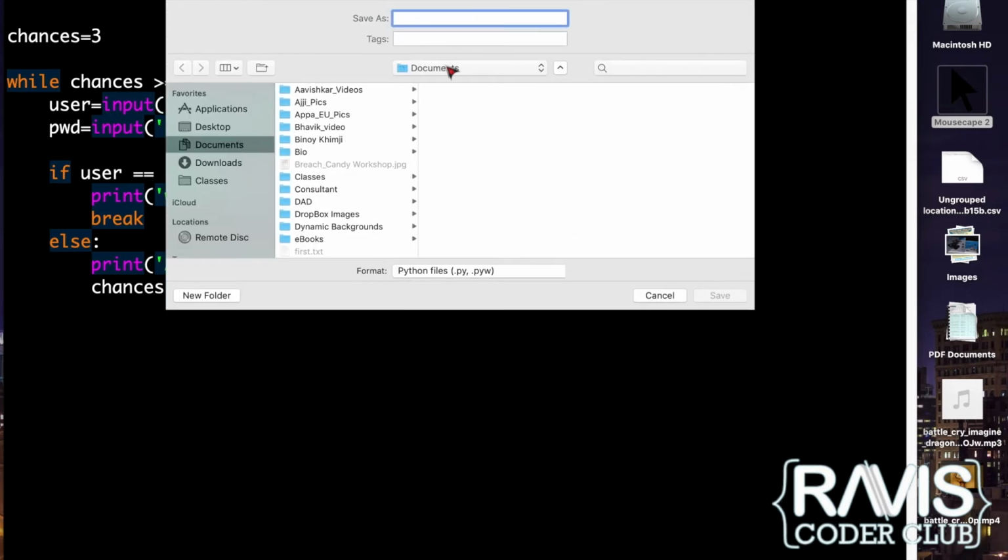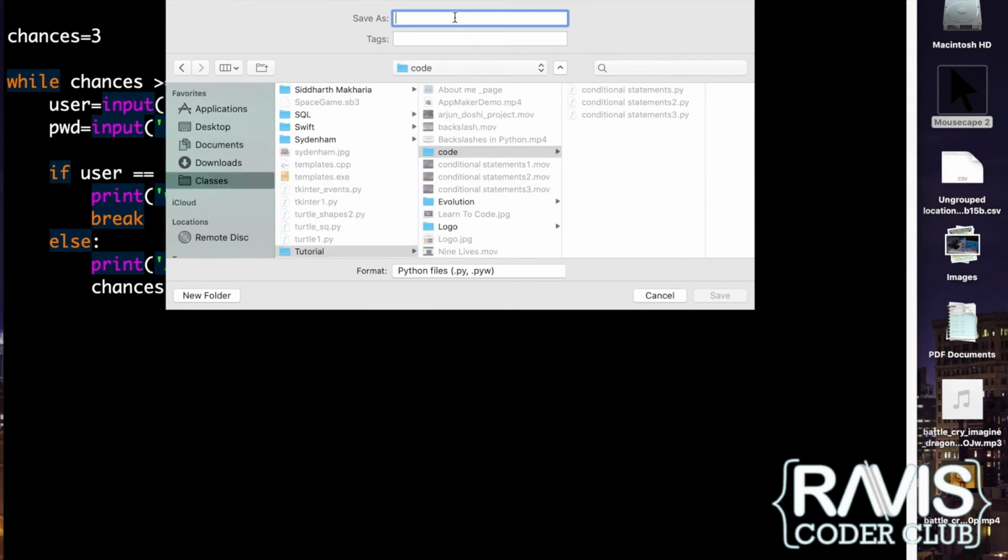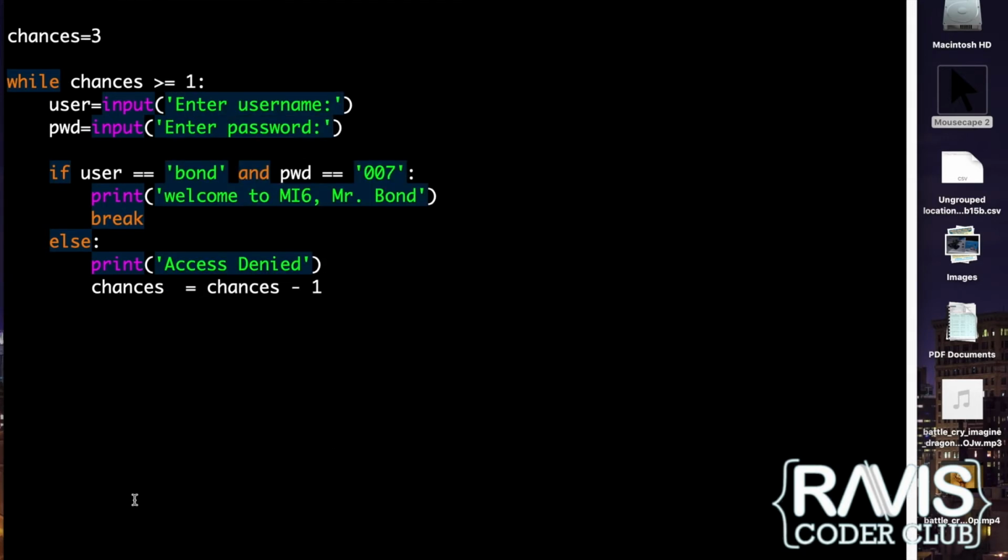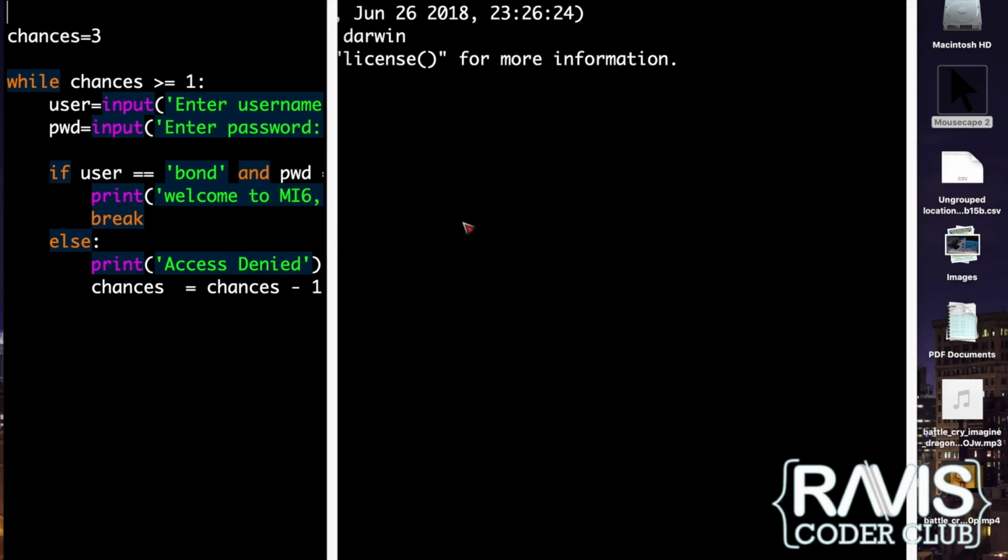I'm going to save it inside the code folder I've made, and I'll call it loops, while loops 1. Okay. Now I'll run the code. Before running the code, I'm going to resize my window and my shell.